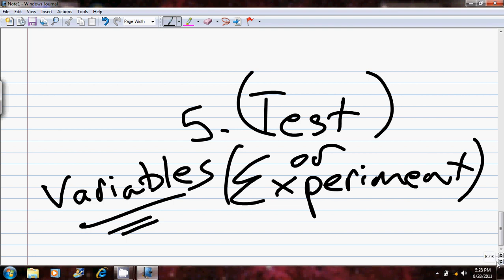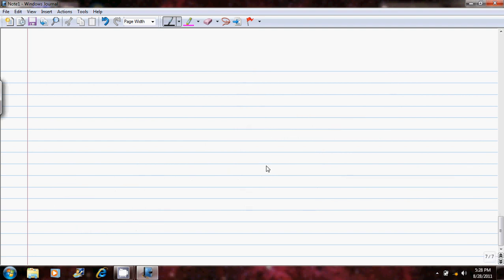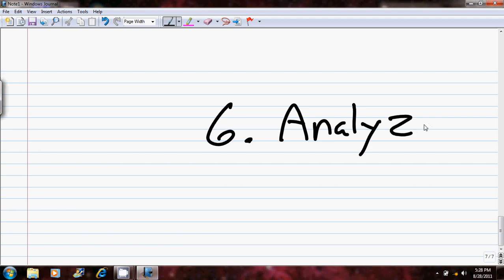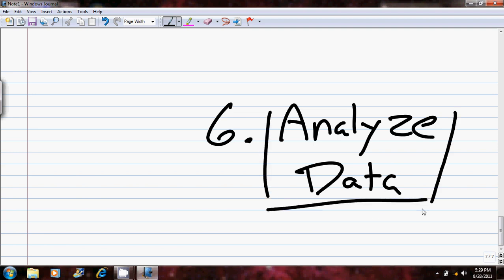Now, once you do that fair and balanced test, you're going to move on to step 6, which is analyze data. You're going to want to analyze data because it's incredibly pointless to do an experiment other than to see something explode and have a good excuse for it if you're not going to measure something in that experiment and then be able to analyze that data.